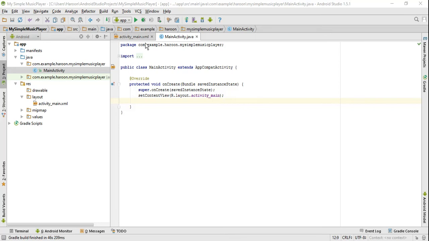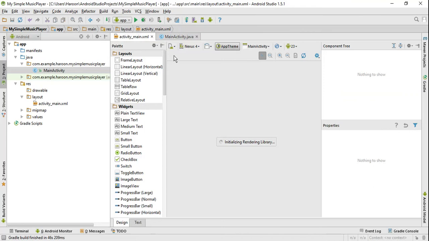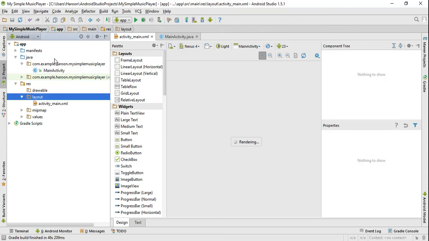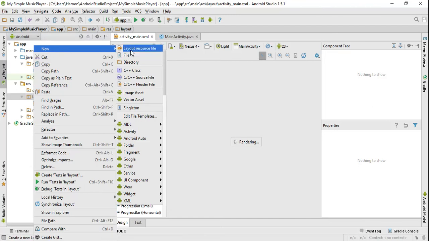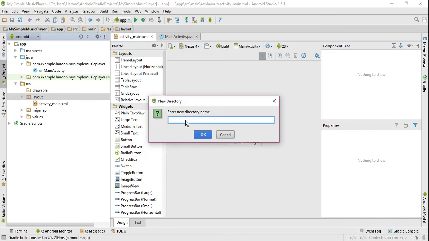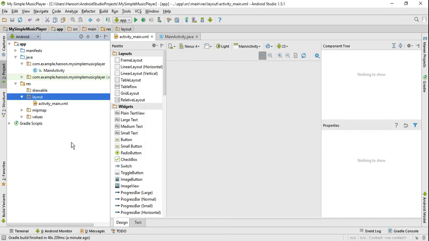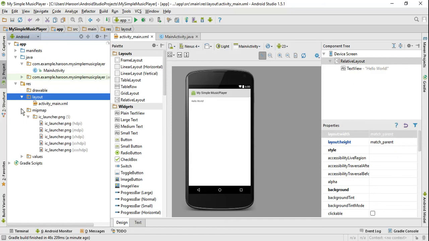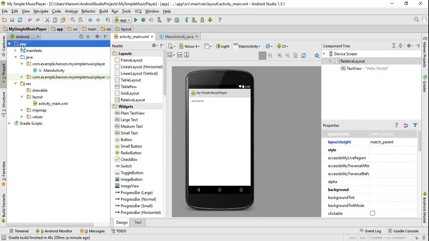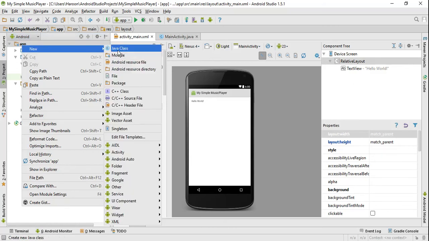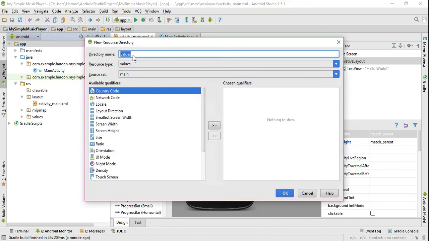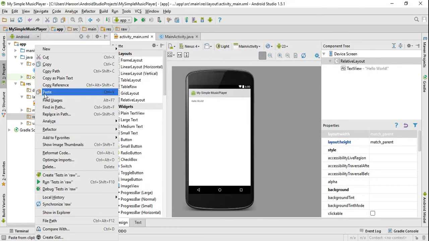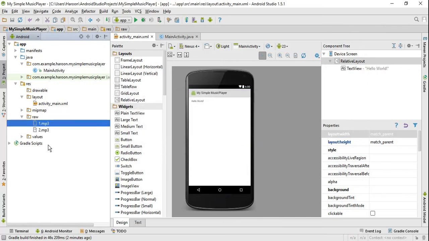As our project is now ready to work on, first of all I will be creating a new folder here for my song files. And I will paste my two mp3 files here, one and two.